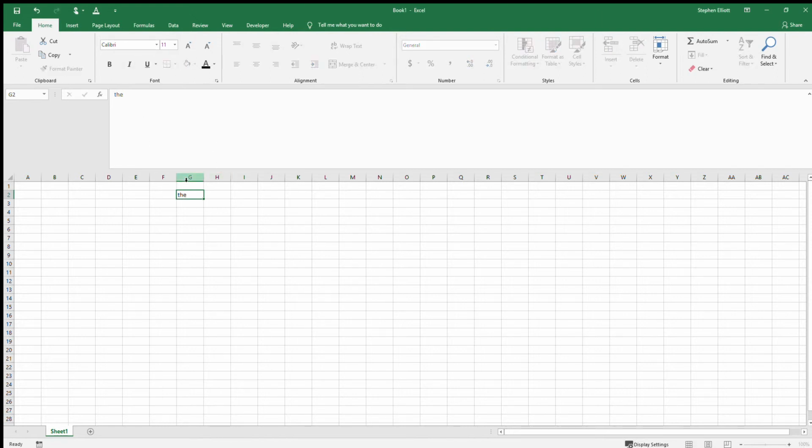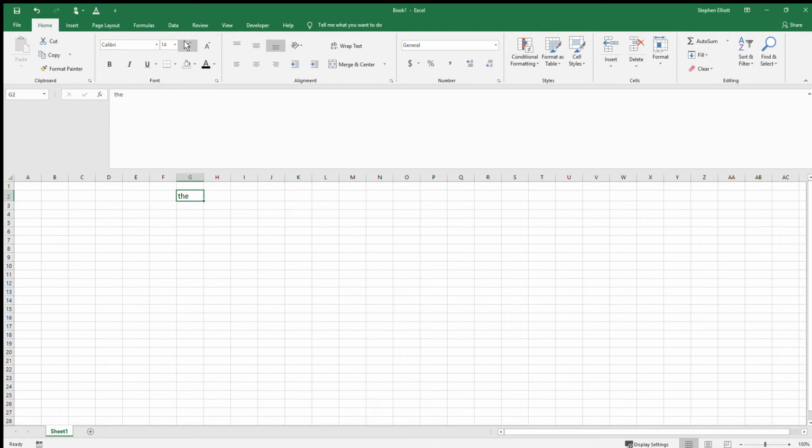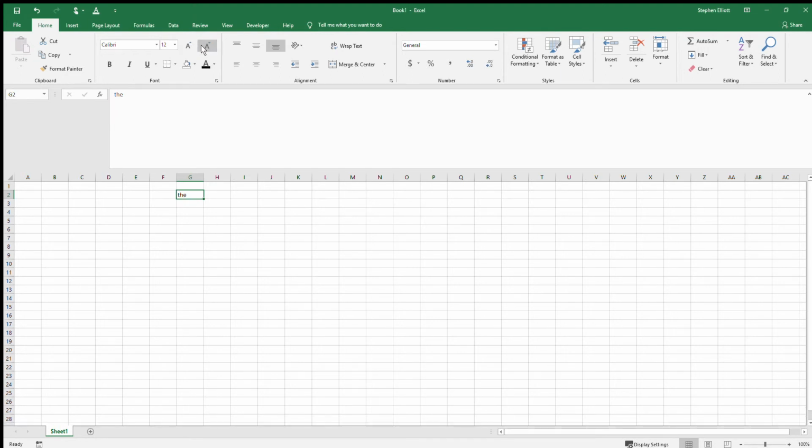You can also change the size of the font, so you can decrease the size of the font, or increase the size of the font. Once we move over here to the alignment tab, you can center, left, or right. Now, to illustrate this further, we'll come back down here to the grid.